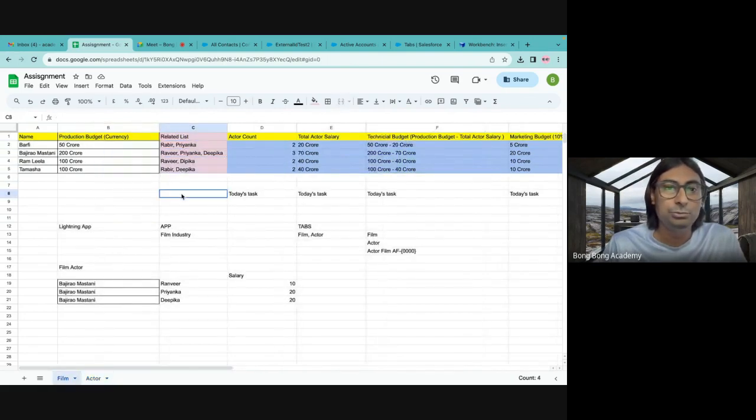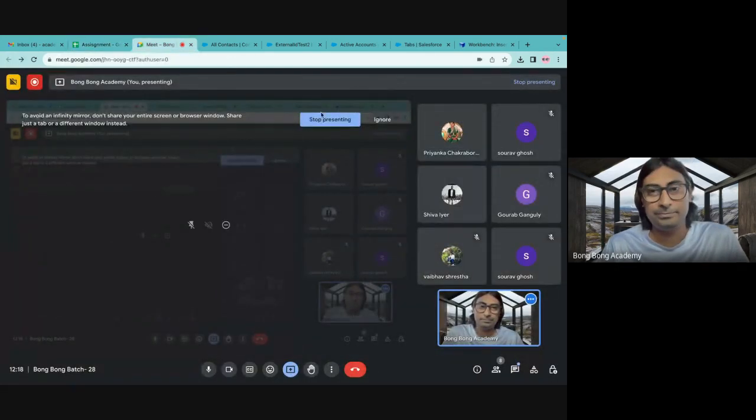Whichever tool you want to use, go ahead and use it. You can use dataloader.io, you can use Workbench, you can also use the import wizard. Okay, this is your assignment for next week. I will add you now to the assignment. Please wait.